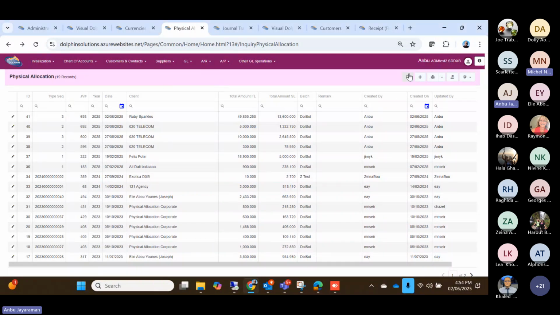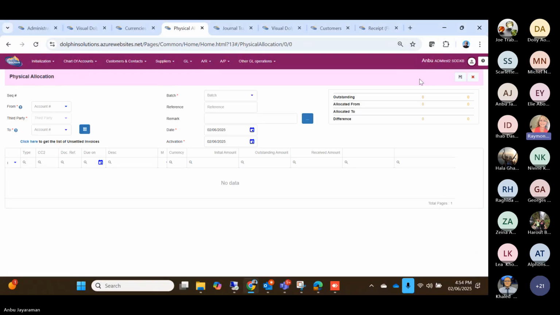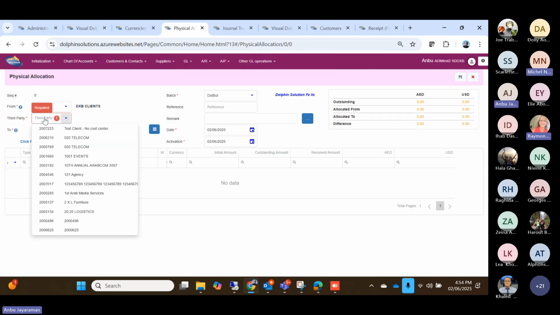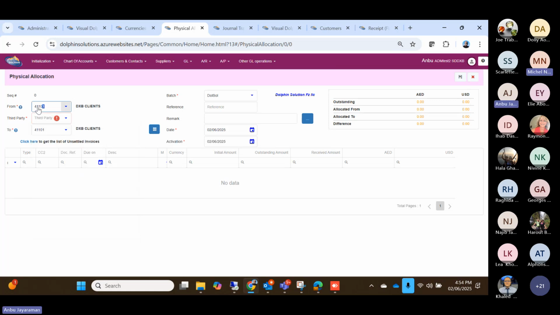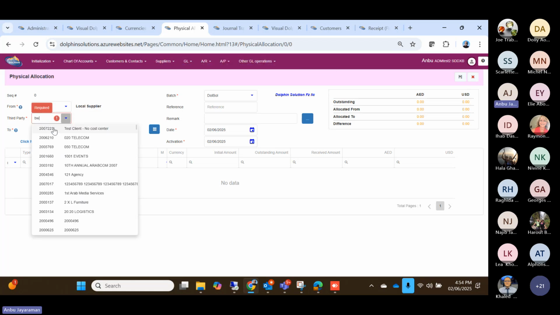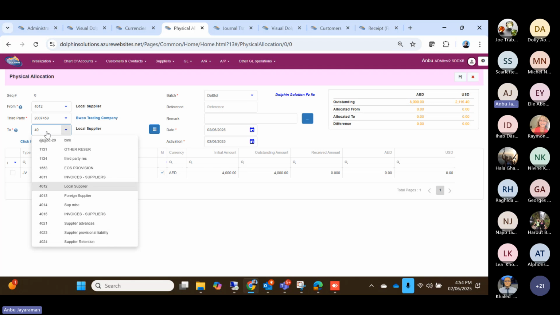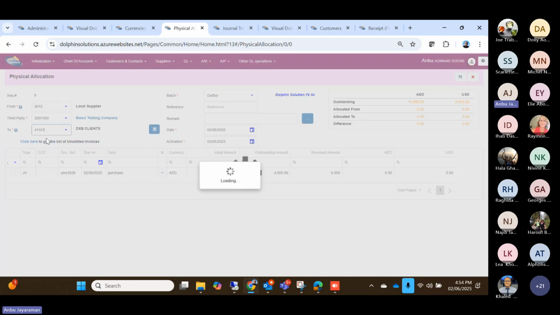So I'll make a new entry. I select the customer account for 1101. No, select it from the supplier. You want to supply to the customer? Yeah, that's easiest. Customer name BO Trading. I'm going to allocate to 41101, which is the customer account.